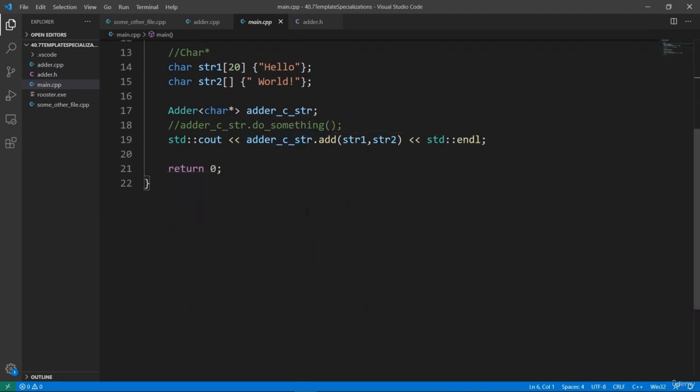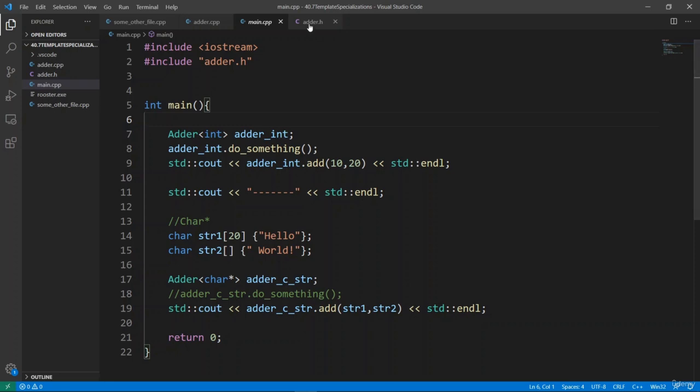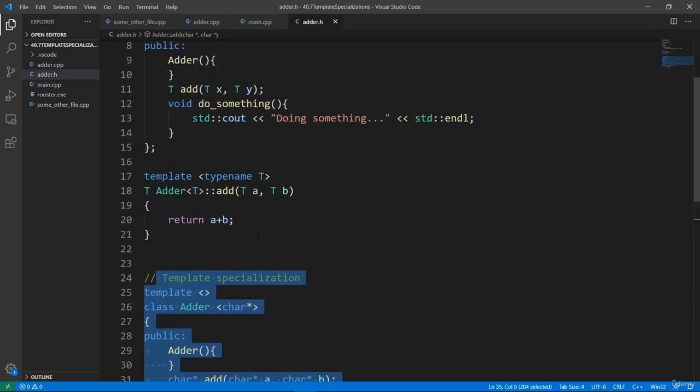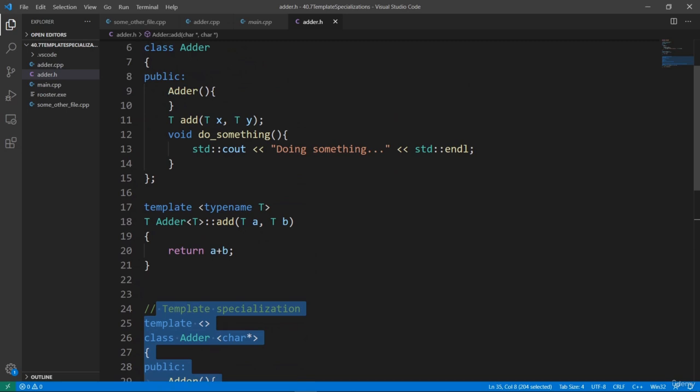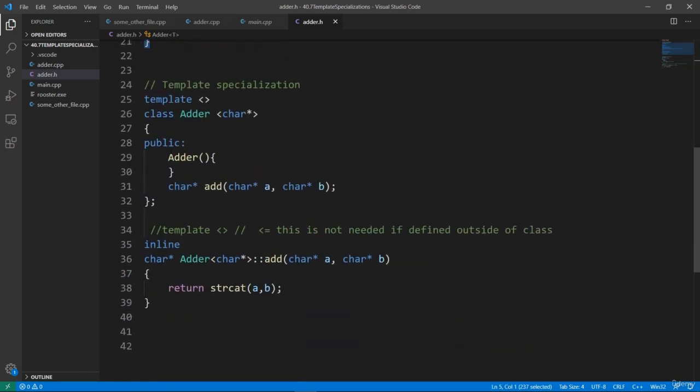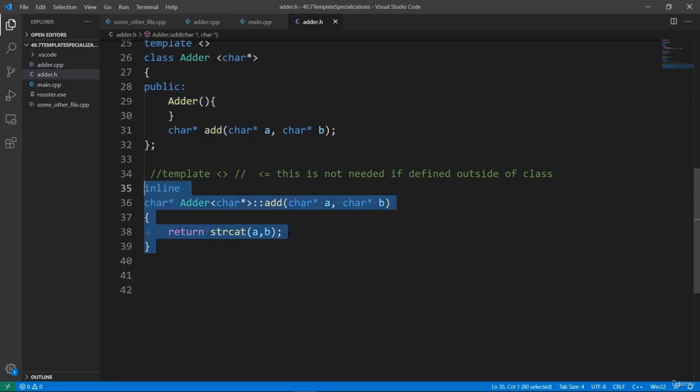This is really all I wanted you to see in this lecture, showing you that it is possible to do a full specialization for a class template. Again, this is specializing the class. Later, we will see that it is possible to specialize a single method in an entire class if that makes sense for our program.